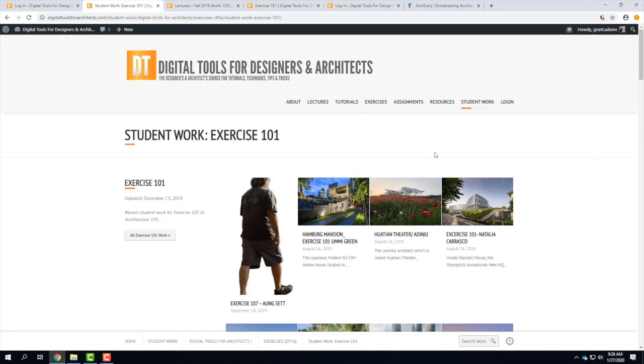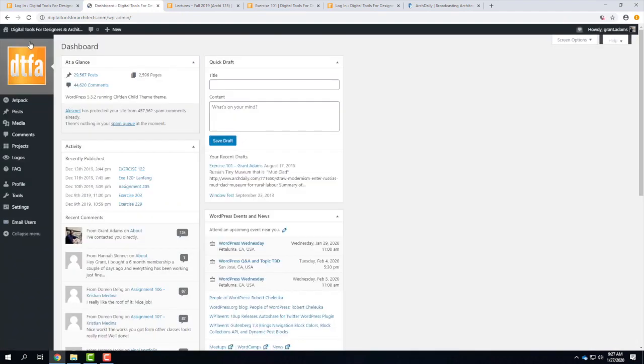We're going to get to the back end of the website. To do that, we can go up to the black bar that runs across the top of the page. And if you hover over it, right where it says Digital Tools for Designers and Architects, there's something called a dashboard. And you can click on that link for dashboard, and it will take you to the back end of the page. This is where you're going to end up creating your posts. This is where you can see what content you've done, what comments you've done, etc.